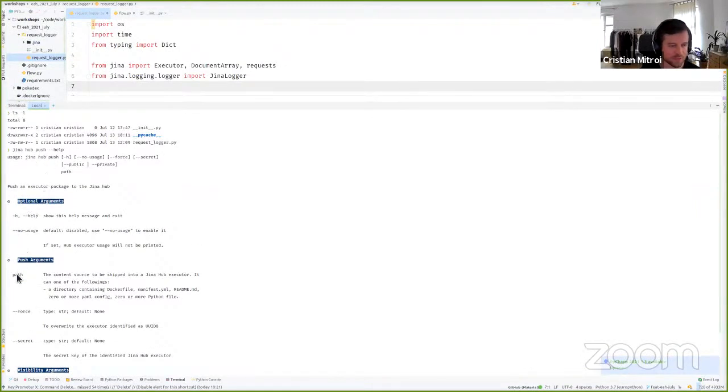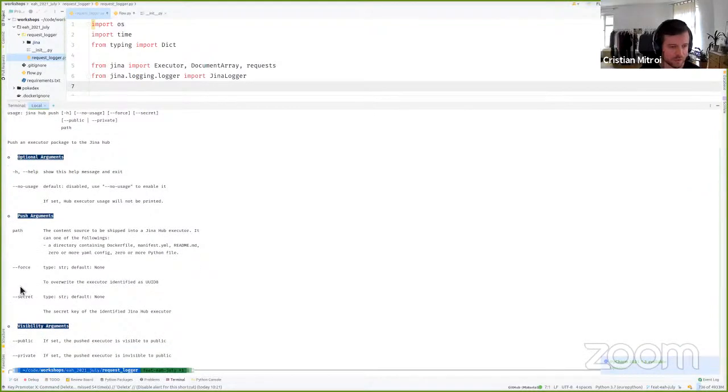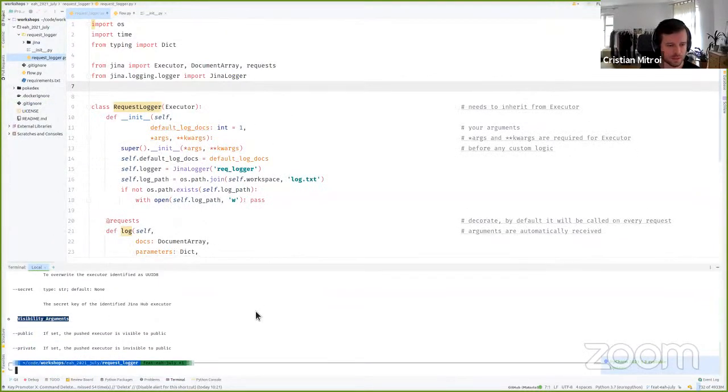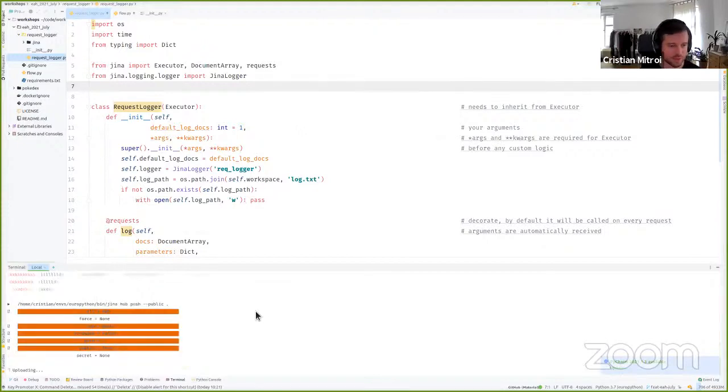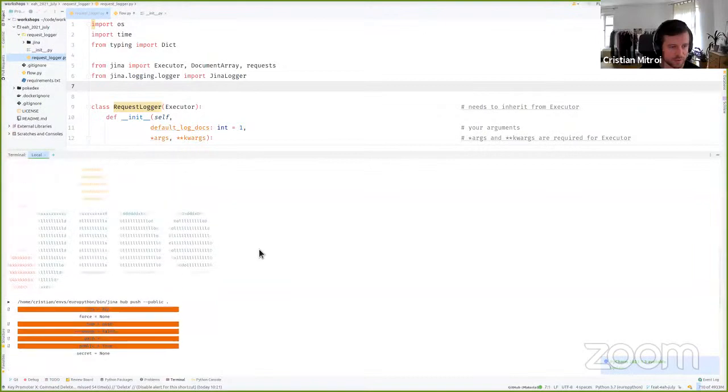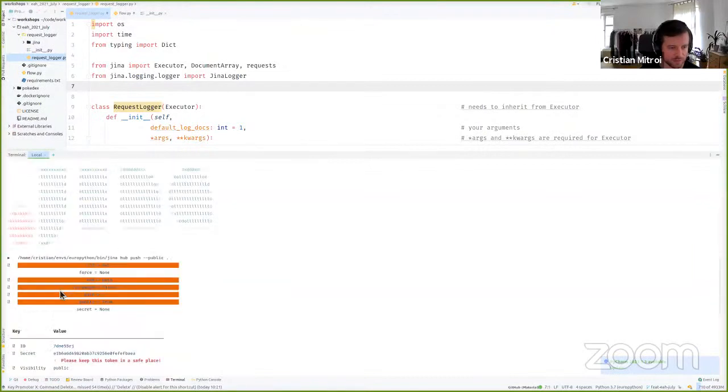Yeah, so the path is the one that is required, and then you can do specific things with overriding a specific other existing executor if you have that executor's secret, and then you can make it public or private. I will make mine public. So let's just say jina hub push --public, and then current directory. And then here you'll see the build process from here.